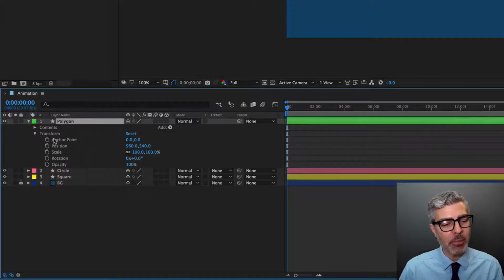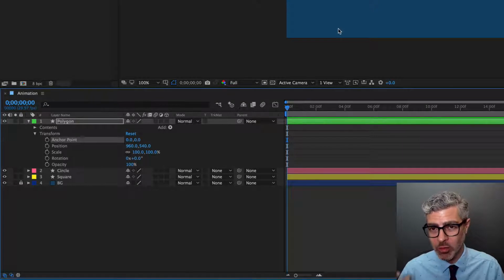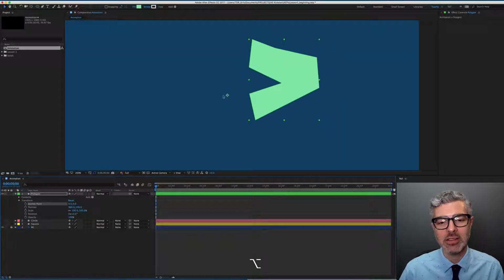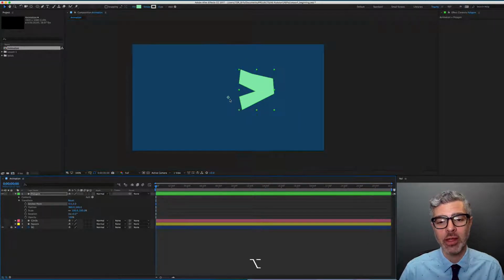So the anchor point is not something that you're ever going to animate, okay? But it's really important for you to understand what it is and what it means and what it does, okay? So the anchor point essentially is, I'm going to turn these off for a sec. I just turned the eyeball off for these two layers so that they're not on screen anymore, right? I'm going to get a little closer to this.